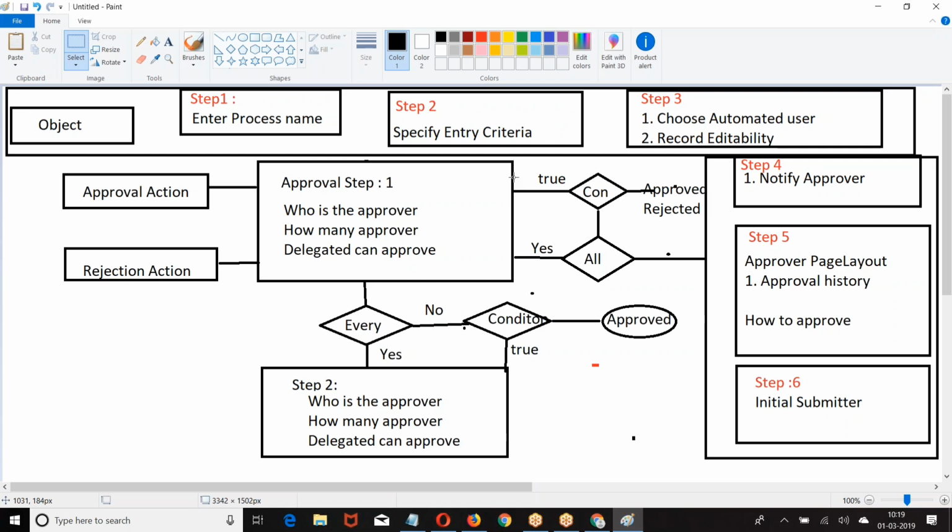Now what happened? If salary is less than 15, it is directly approved. If it is more than 15, then only it goes to the manager. Are you getting my point? When you go to the approval step, who can approve? A user, an automated user, or a delegated approver can approve it. I hope you are good.